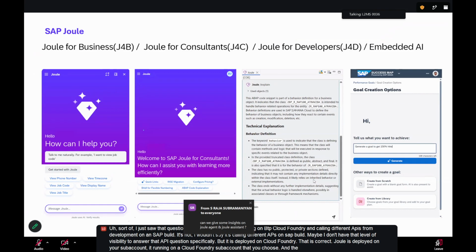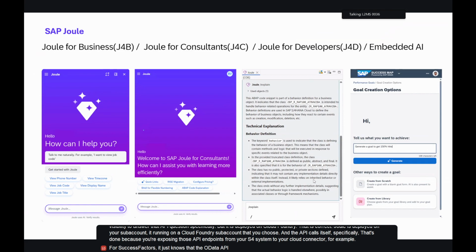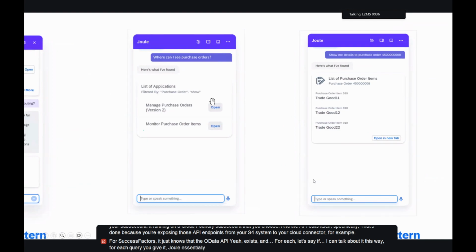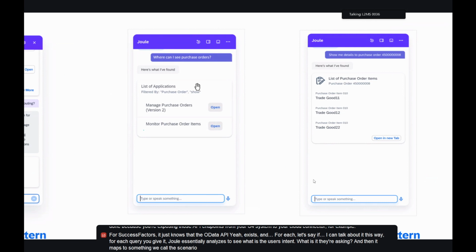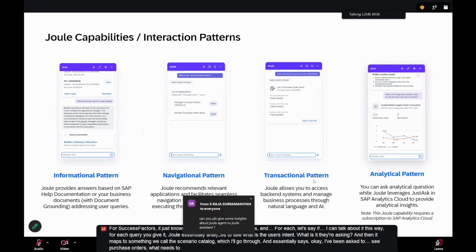And the API calls themselves are made because you're exposing those API endpoints from your S4 system to your Cloud Connector, for example. For SuccessFactors, it just knows that the OData API exists. And for each query you give it, Joule essentially analyzes what the user's intent is, what they're asking, and then it maps to something we call the scenario catalog, which I'll go through, and essentially says, okay, I've been asked to see purchase orders. What needs to be done for me to see purchase orders?